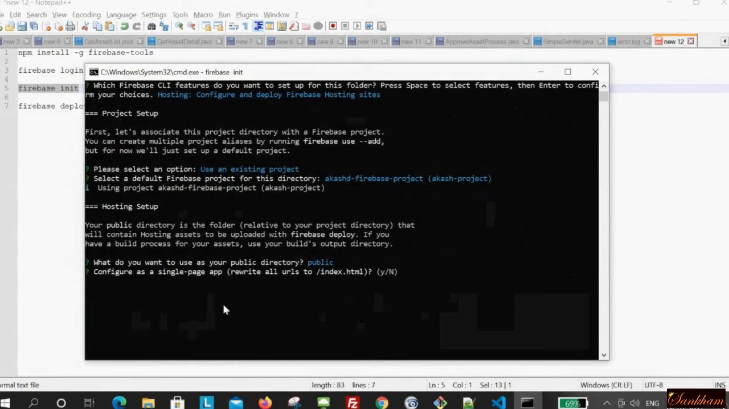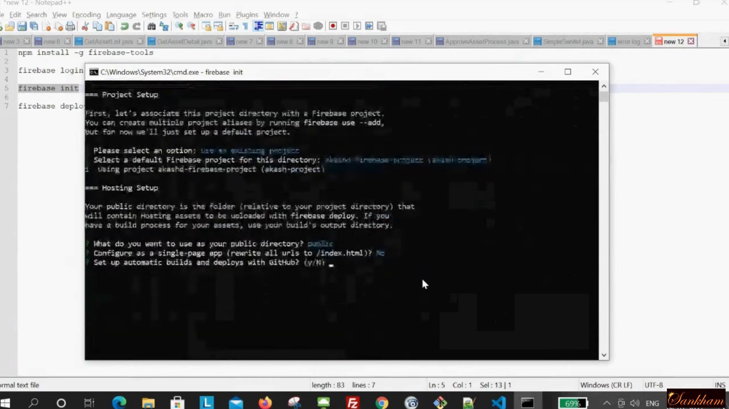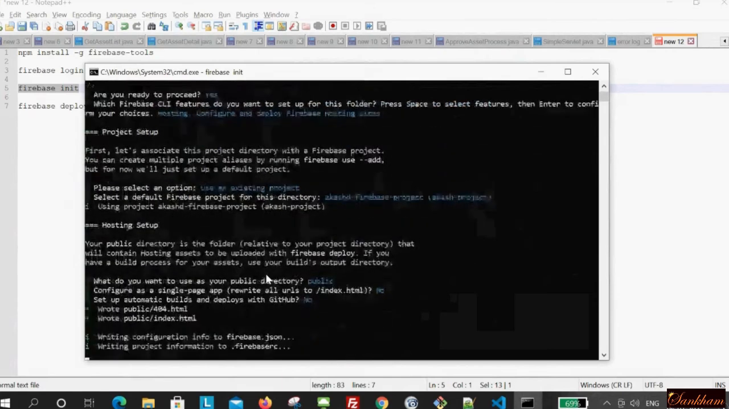It's not a single page app, right? Ours is a static HTML page. No, for now we'll not use GitHub. We'll install it later.